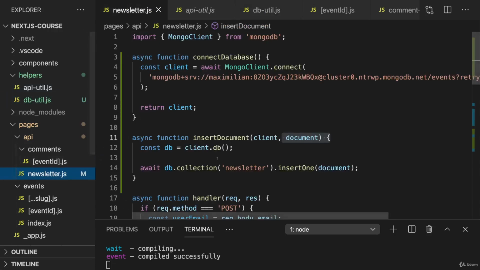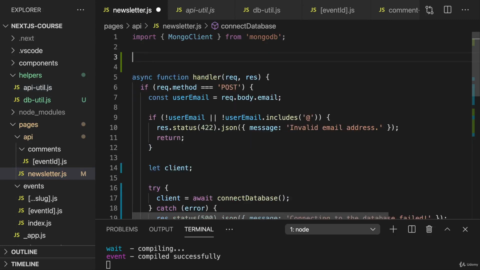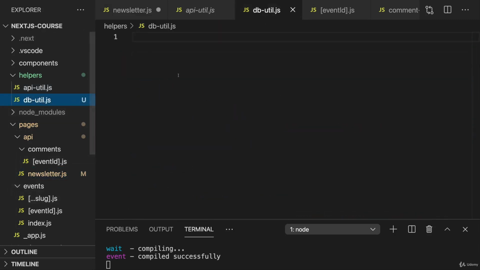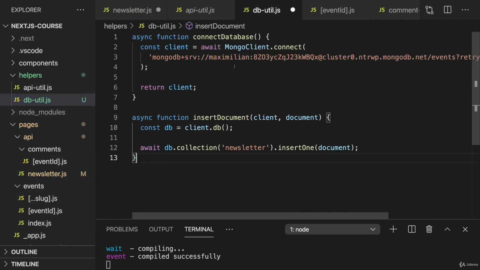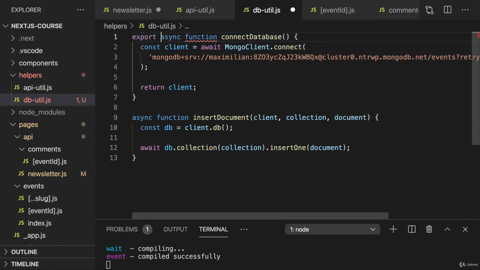And I'll then go to the newsletter.js file and grab the connect database and insert document functions, cut them from newsletter.js, and instead add them in dbutil, and just change the insert document function such that it also takes the collection as a parameter, so that we don't always talk to the newsletter collection here, but to any collection we get as a parameter. Now we want to export both functions so that we can import them into our files.